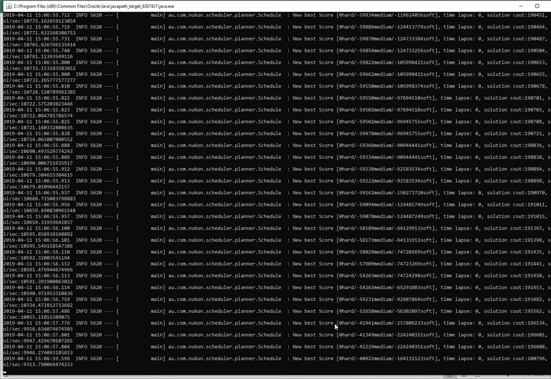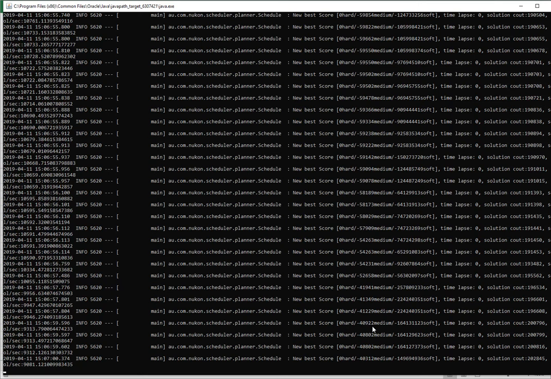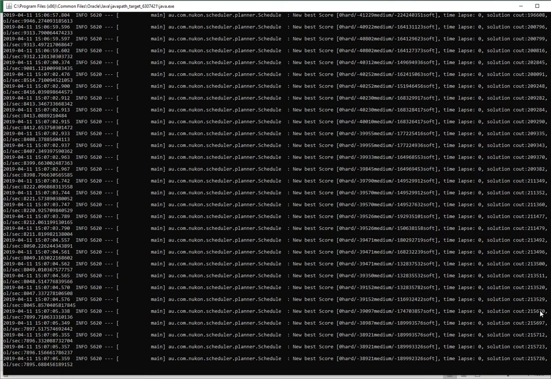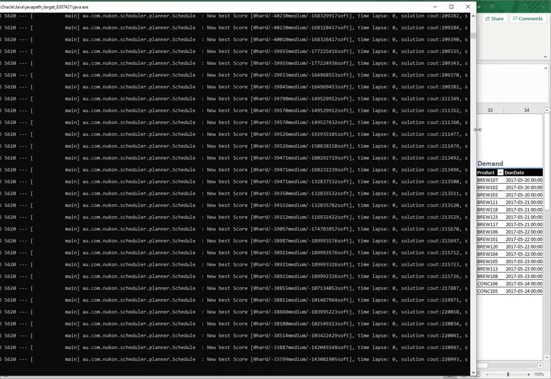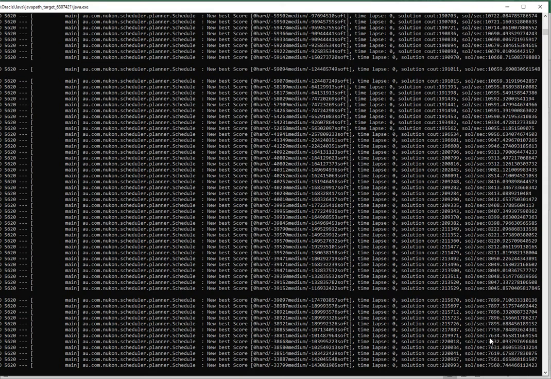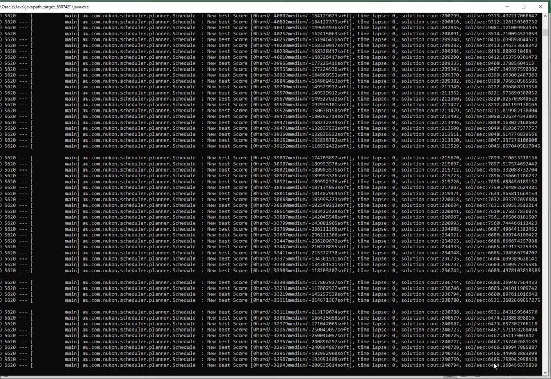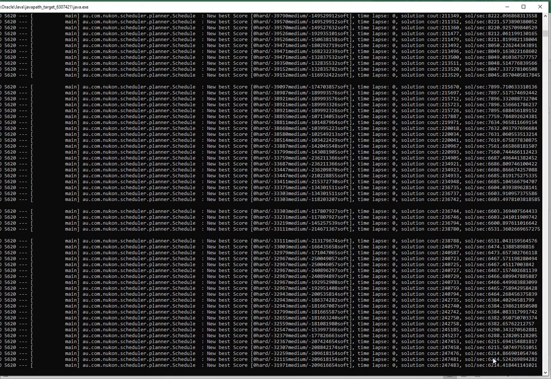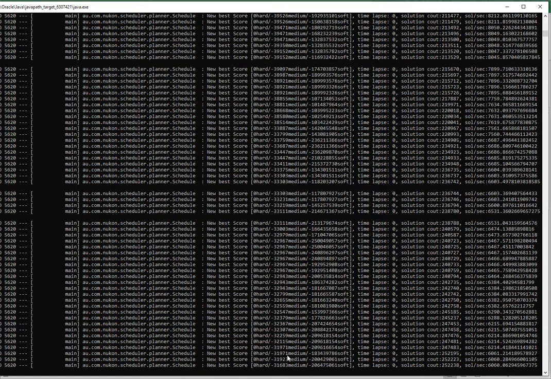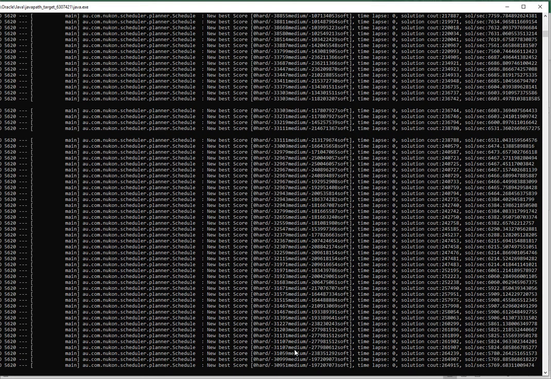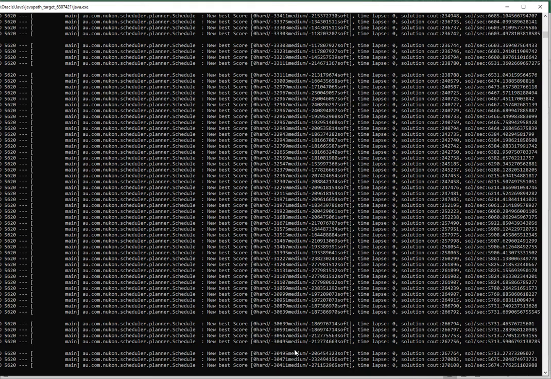So here's the new best score. You can see the different scores coming in, and you can also see the count of solutions. And if I look a little bit to the left, you see the solutions per second. So what's happening here is, for every second, it's going through 6,000 to 7,000 solutions, and calculating new scores, and try different allocation for tank, different date to put that tank, and so on.